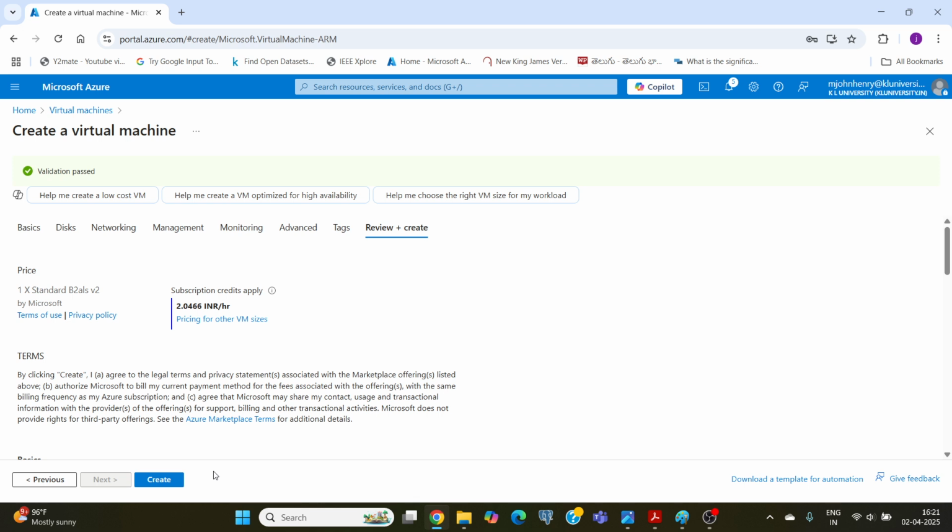My suggestion from my side is that once you have completed this experiment, please delete all the resources you have created, whether virtual machines, virtual network, NSG, whatever it is. If you keep them in Azure without deleting them, your credits are going to decrease. I request you to delete them once your experiment is completed, after taking a screenshot. Validation is passed.